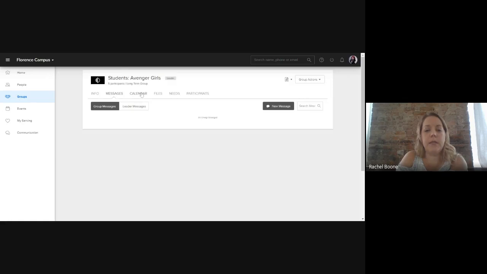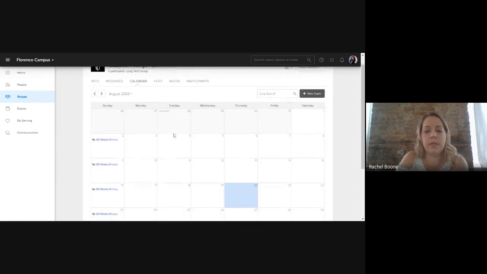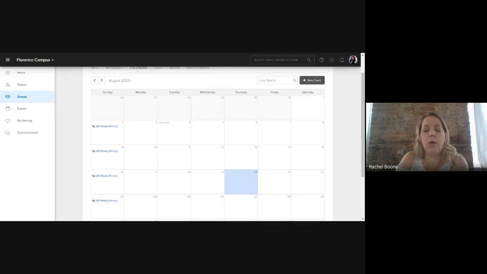All right, the next tab is the Calendar tab. This is the calendar for your group. You should see that the administrative staff has already added in your weekly ministry events on Sunday nights. We would ask that you don't change those events at all. Don't edit the settings for the weekly ministry. There are a few things that we need to make sure we have set properly in order to take attendance correctly. So if you don't mind just leaving those alone.